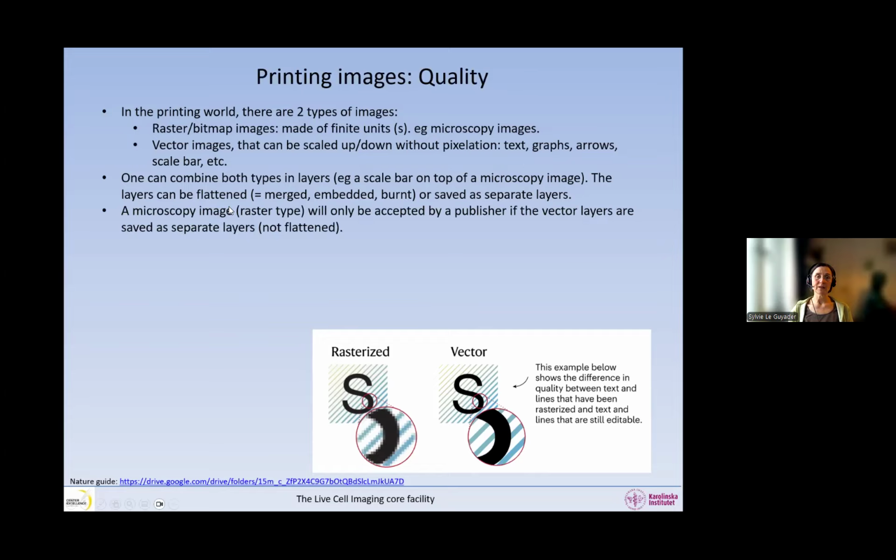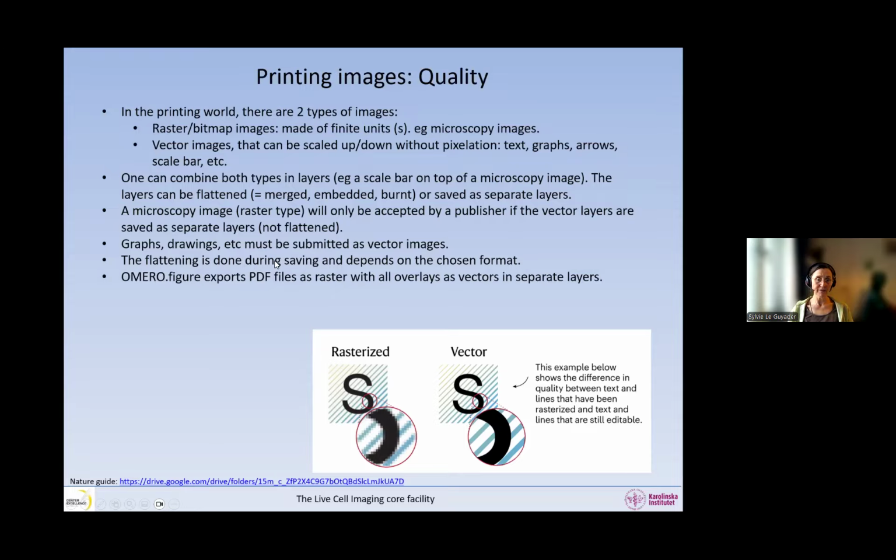So a microscopy raster image will only be accepted by a publisher if the vector layer, the annotations, are saved as a separate layer. So do not flatten your images. All the graphs, drawings, etc. must be submitted as vector images, and the flattening is done during the saving. So this is a choice that you have to make when you save.